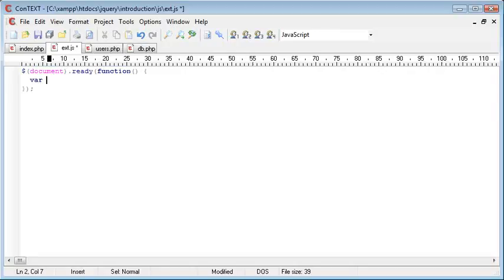So we create a variable, and this is going to be called user_name, and this is going to be the prompt that actually prompts the user to enter their name. So we use the JavaScript prompt function, and we type in "please enter your name". So now once we enter our page, this will prompt the user to enter a name.